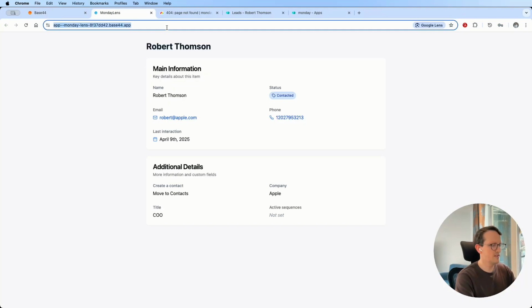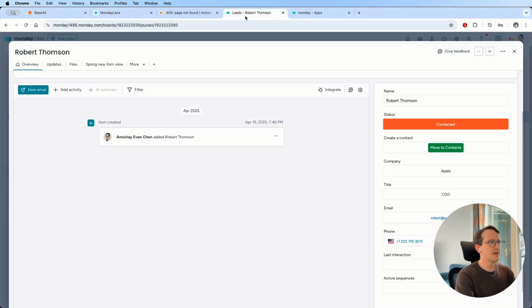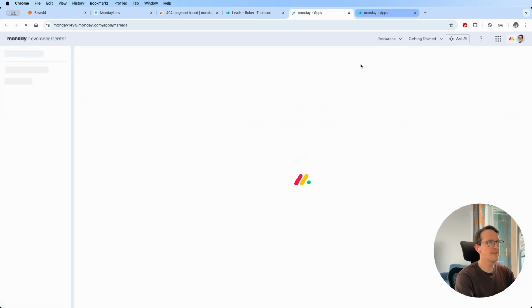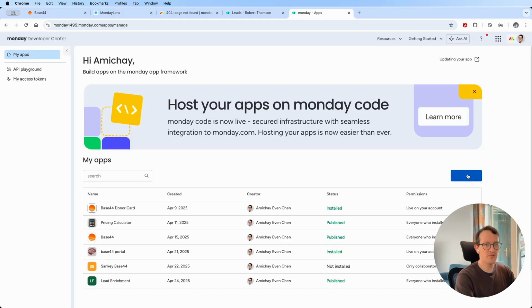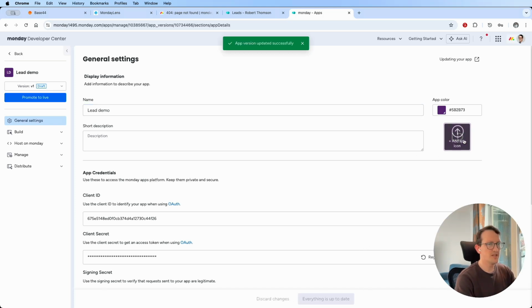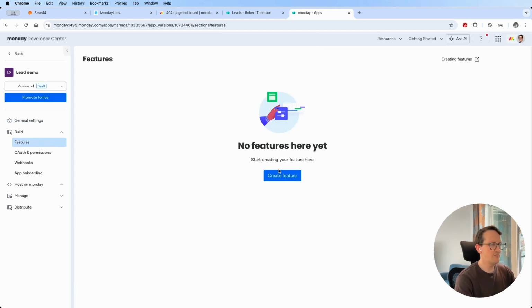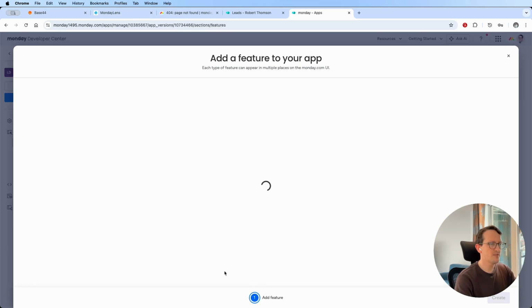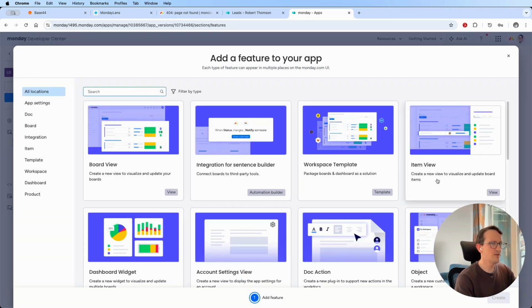I'll copy this URL. Let's go back into Monday, into the developer center, and we're going to create a new app. Let's call it lead demo, save changes. We can add an image and make it pretty, but we'll do it in a minute. Let's build our app feature. This is how we tell Monday to add it as a view inside the system. There are multiple types of views, but we are looking for item view. So we'll create the item view.